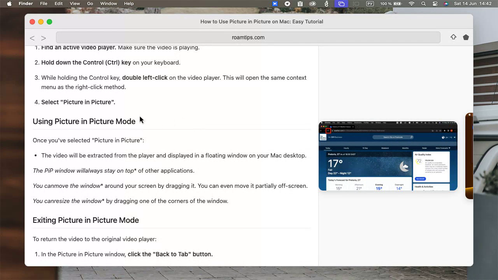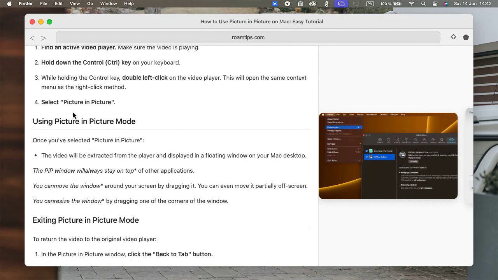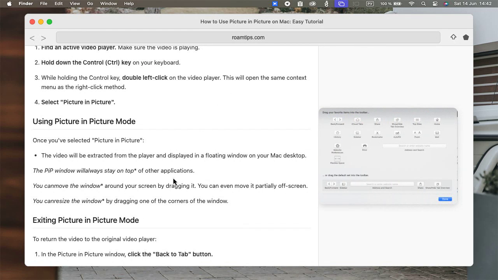And just like that, the video pops out and floats on your desktop. The cool thing is, this little video window stays on top of everything. You can drag it anywhere on your screen, even partially off-screen if you want. And if you grab one of the corners, you can resize it to your liking.